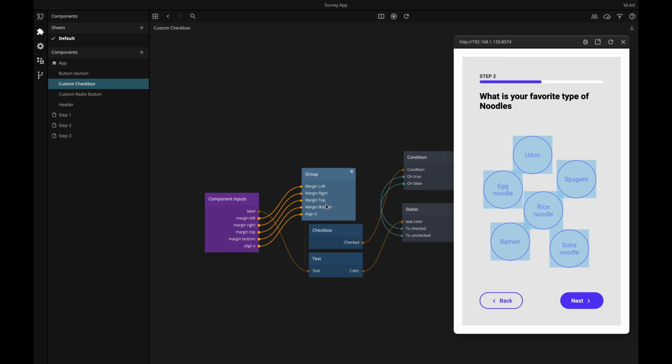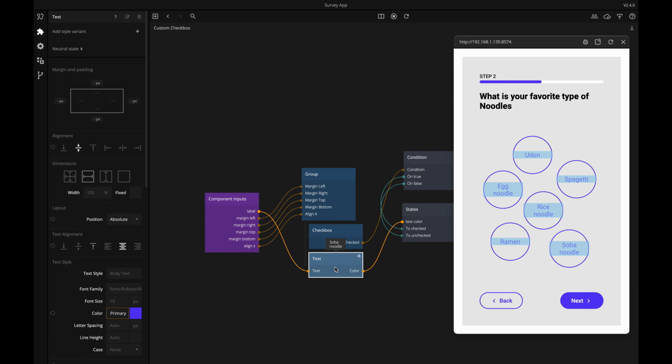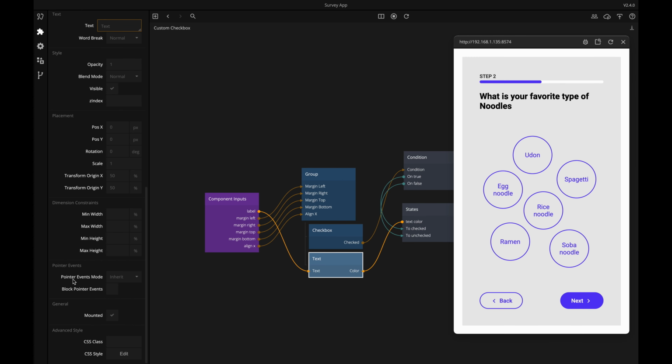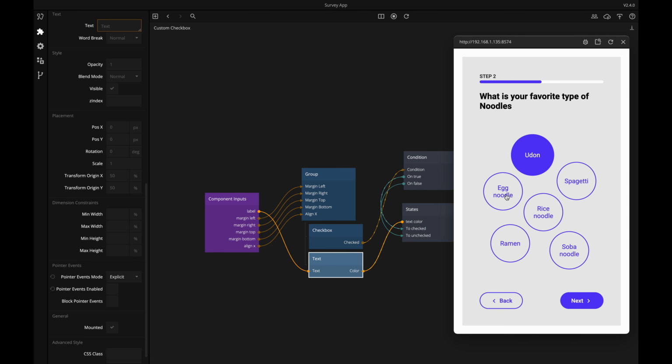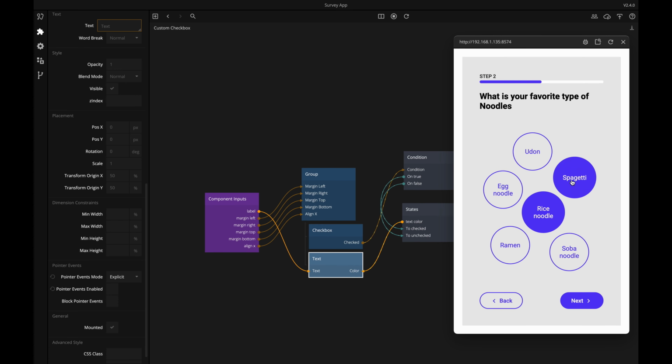I'll go to my custom checkbox component, and then select the text node. Next, let's find the pointer events mode property and change that to explicit, and then uncheck the pointer events enabled property. What I just did was to tell the text node to not care about pointer events like a mouse click or a touch event. So now, when I try again, I click on the text and the pointer event goes directly through to the checkbox. And let's just click around a bit to enjoy how fun this is.